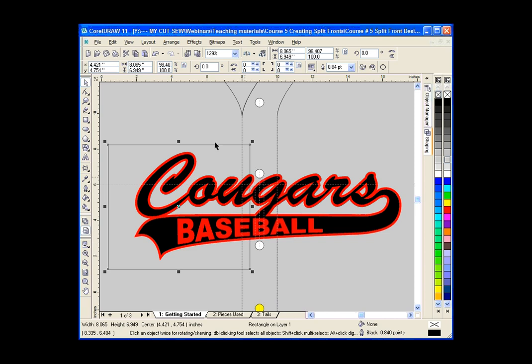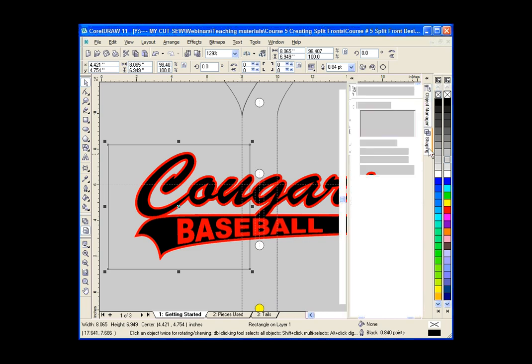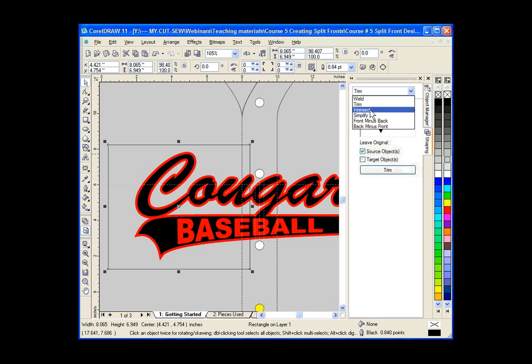So in order to do that, we are going to make it this distance halfway between the edge of the button and the edge of the garment. We're going to go back into our shaping tool, choose intersect. When we do the first set of intersect, we want source object selected, target object selected because we don't want them to disappear until we finish the other side.